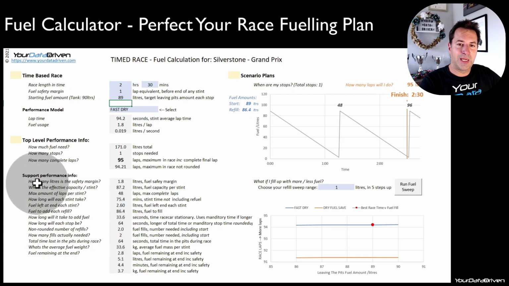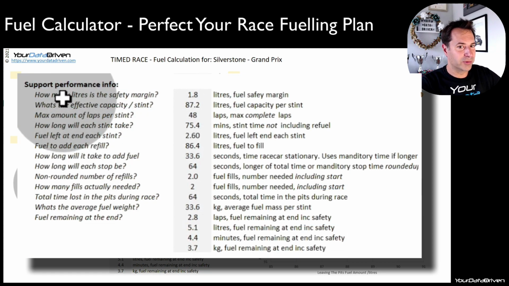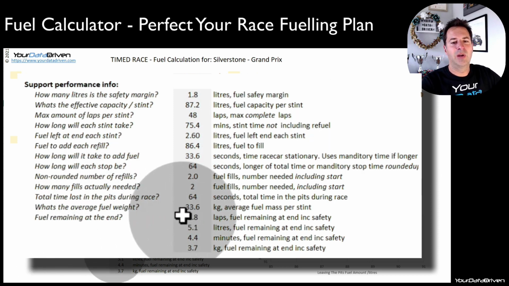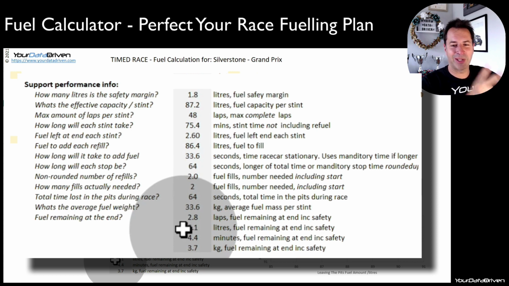Now what we can do here is focus down to some of this more overwhelming stuff on the bottom here. These are all your kind of performance questions. So you might want to say, how much is that in fuel? So here we go, fuel remaining at the end. Got 2.8 laps left of fuel. So it's still lows compared to our safety margin of 1, which is about 5 litres with 4 minutes remaining. So that's a couple of laps, and that was about 3 kilos.